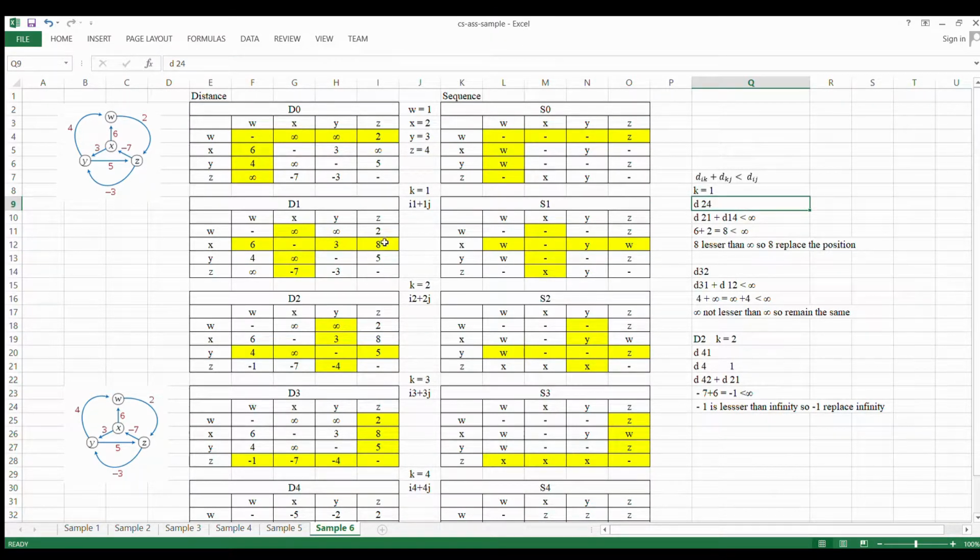For example, D2, row 2, and 4. Alright, D2 and 4. We separate 2 and 4, and put in the k. K is 1, so it's D21 plus D14 lesser than D24. Dij representing D24. Alright, let's see what D24 is. The value in here is using the value from our default table. So D24 is infinity. Put in infinity here.